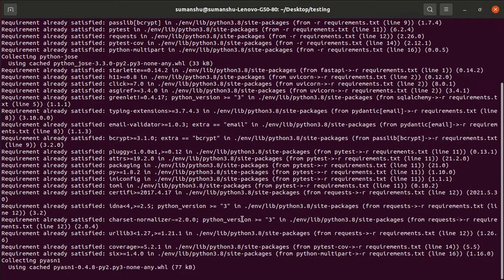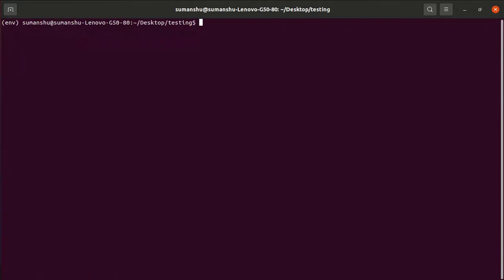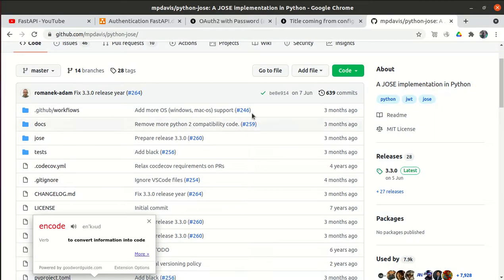pip3 install, sorry. So python-jose has been successfully installed. Let me clear the screen. Now go to the routers again and go to the login. So the first step is we have to create a token, right?